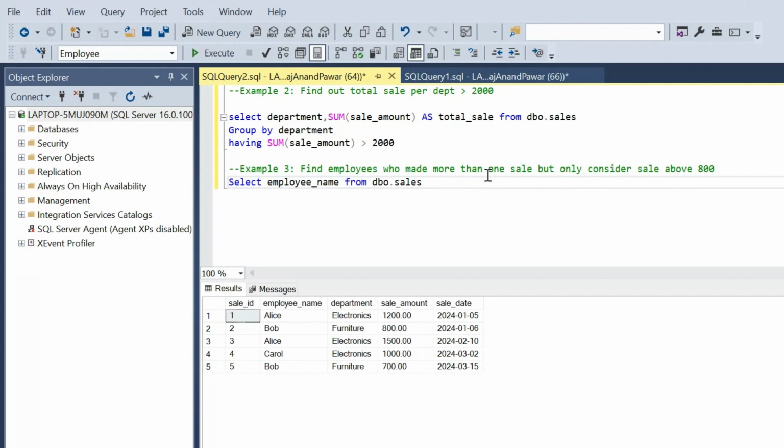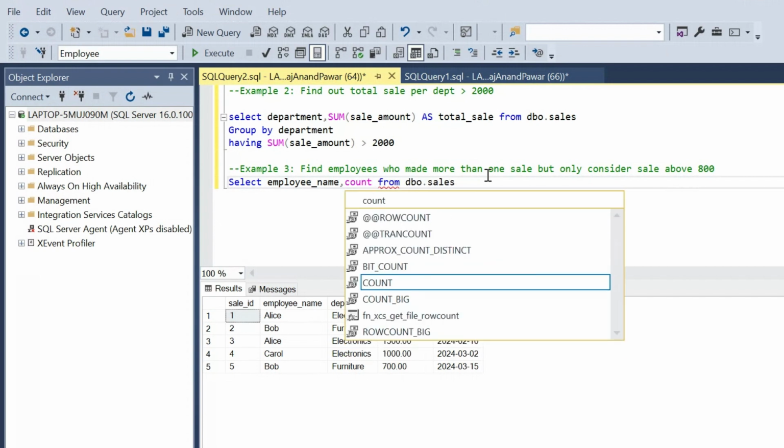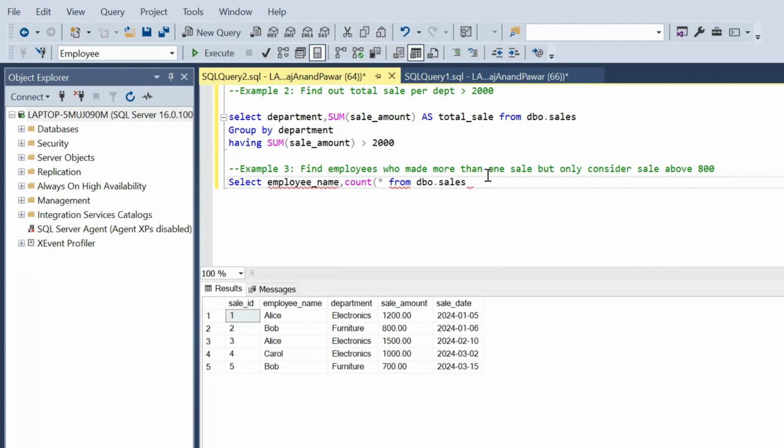When you want to find out the number of rows, in that case you can use count star. This we already discussed in the aggregate function. Count star is basically used to find out the number of rows. So this is the number of sales performed by each employee. There are two employees who performed more than one sale, right?